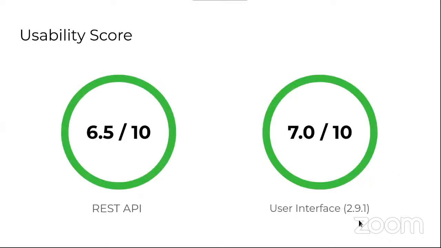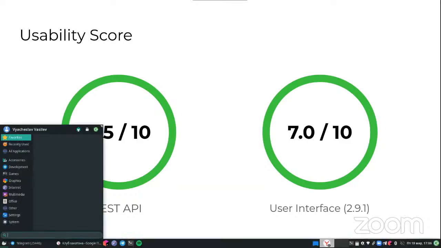So let's move to usability scores. These are the scores we came up with for two connectors of the system: the REST APIs and the user interface, which is a little bit weird for some reasons, which I will mention later. The REST API score is 6.5 out of 10 for usability, and the user interface is 7 out of 10. Can you go to the next slide, please?